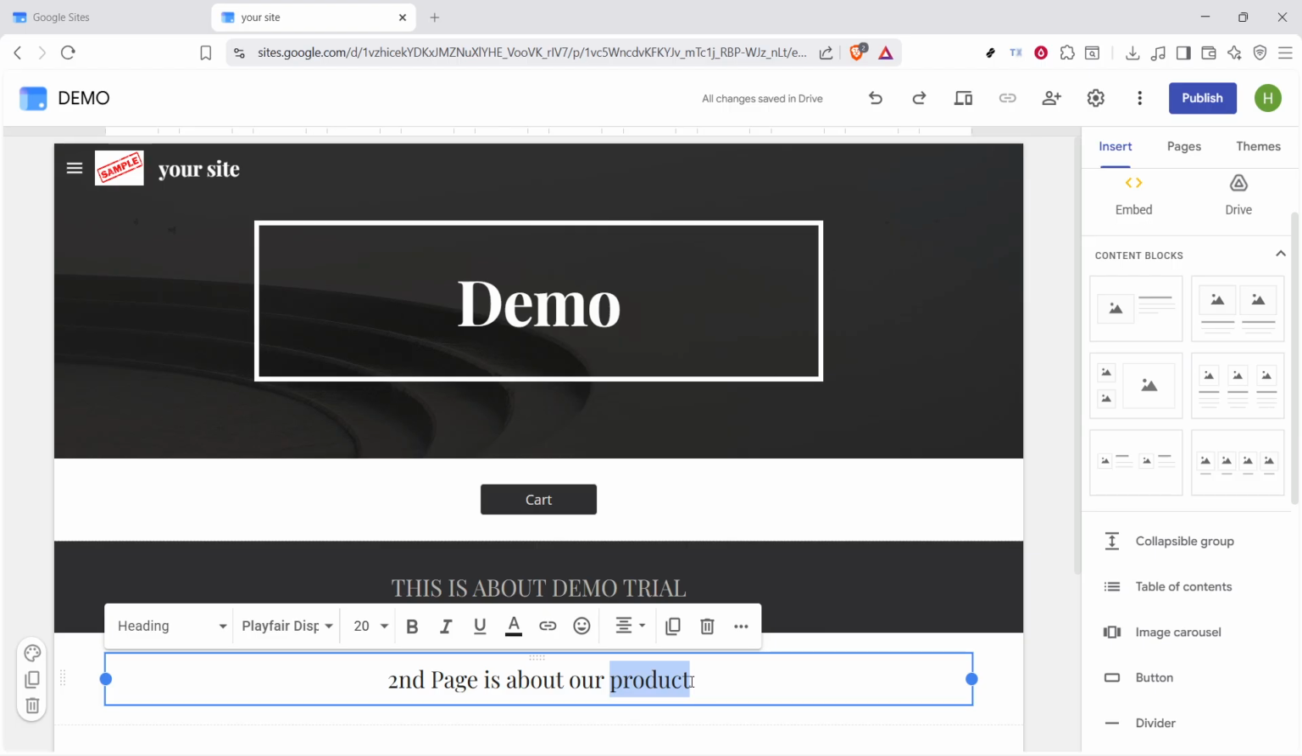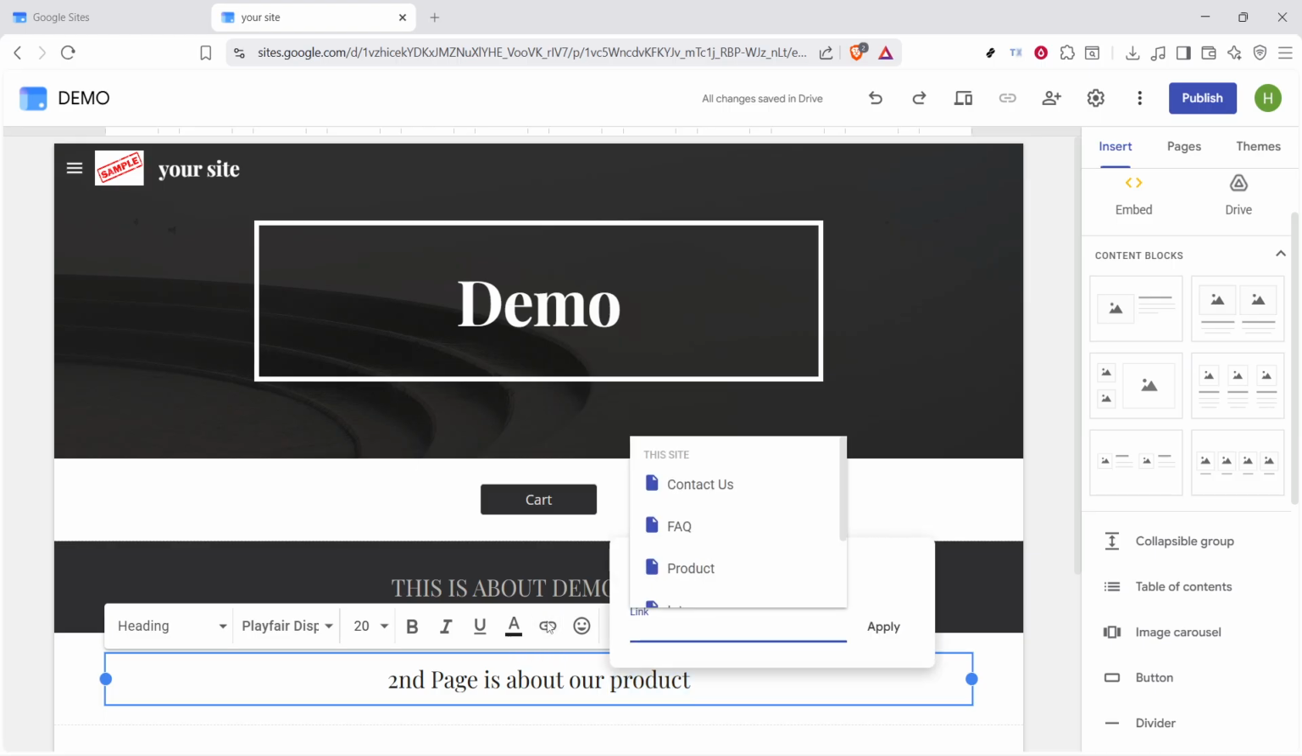Once the text is selected, look for the floating toolbar that appears near the highlighted text. On that toolbar, click the Insert Link icon. This opens the linking options for the selected text and allows you to connect it to another destination.